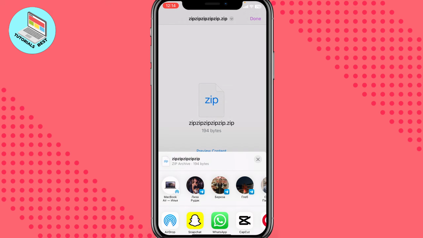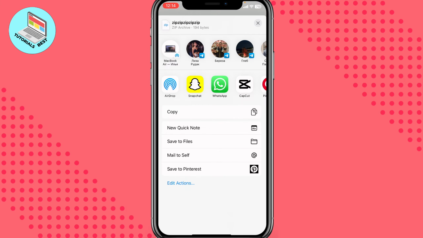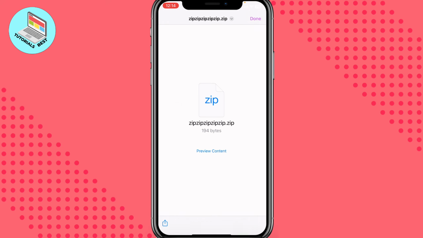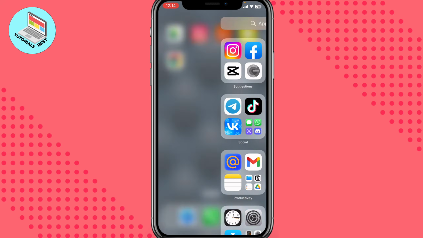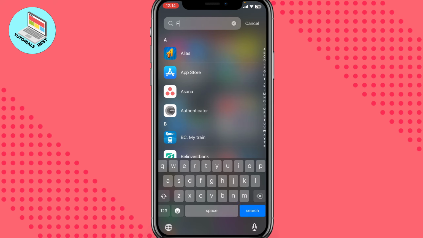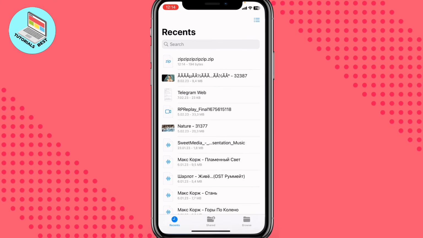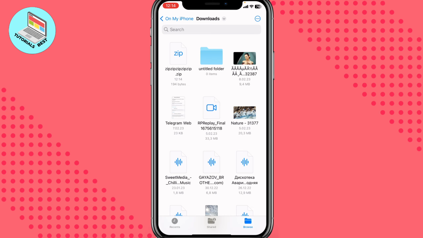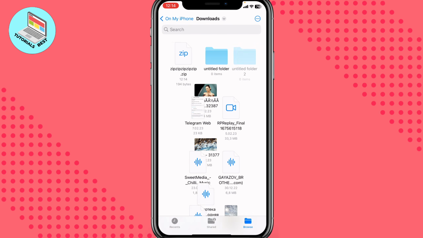So after that, we need to click on share right up here, and then we need to click on save to files. So after that, we can just rename it or just edit with this name. We can just click on save, and then we need to go to files app right up here, and then as you can see, we have the recent here. We can just click on it, and it will be successfully unzipped.